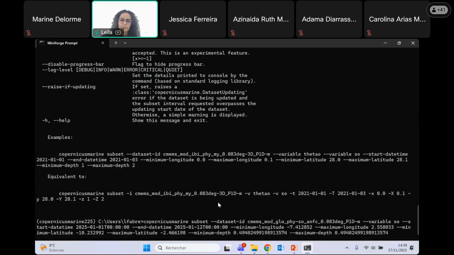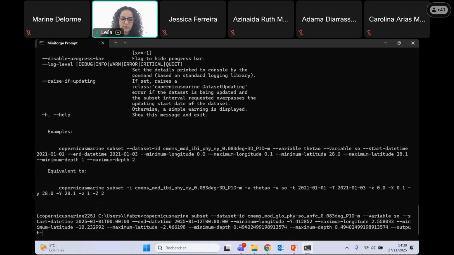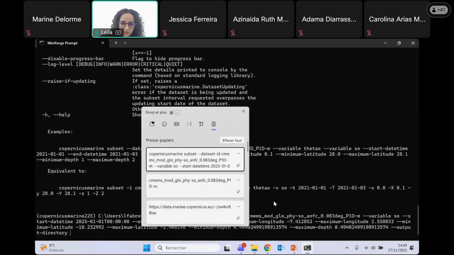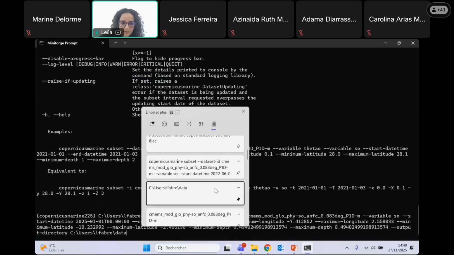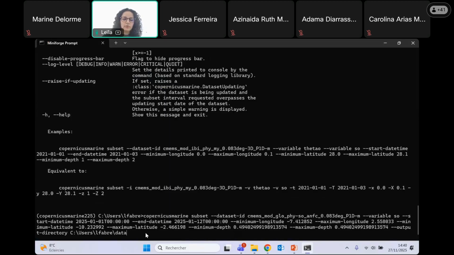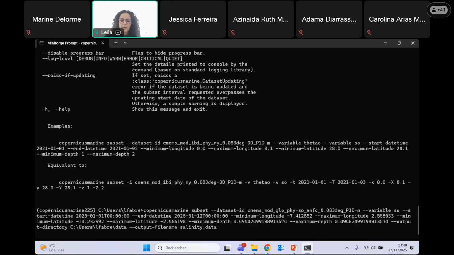So I'm going to add more options here. I'm going to specify where I want to save the data with output directory, as I did with Get. I want to save it in my data directory. And I'm also going to use the option output file name. With this option, you can give a name to your file. So I'm going to call it salinity data. And I run the request.